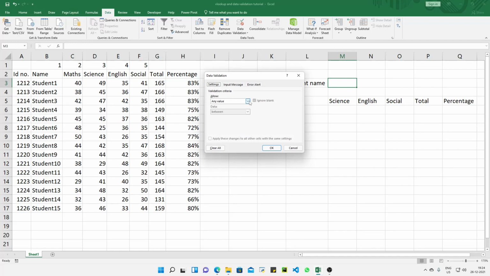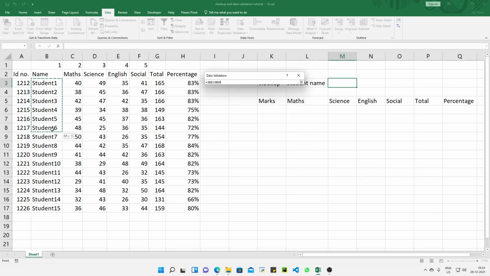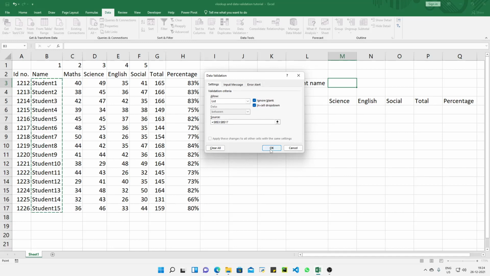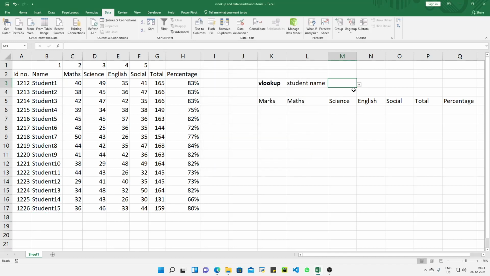When I select data validation here, I will be given a window that would ask me for validation criteria. I will simply select list here, and then in the source I will be passing the array of the student names. I will go to this first cell and click and drag until I reach student 15. Then I will select OK. Then it will give you a drop down arrow in this particular cell. When I select this drop down arrow, I will get the student names there. So now you can select the student name and it will enter the student name there.